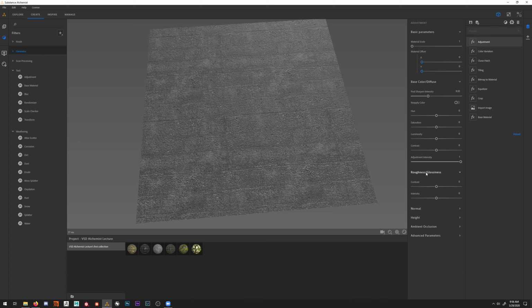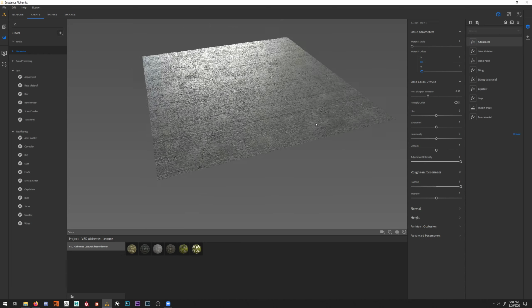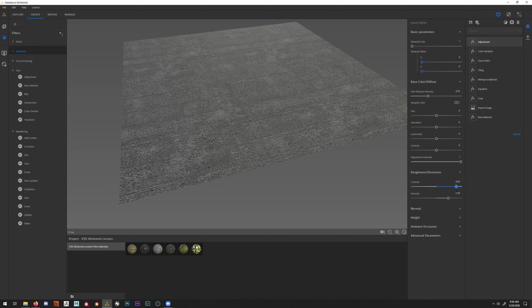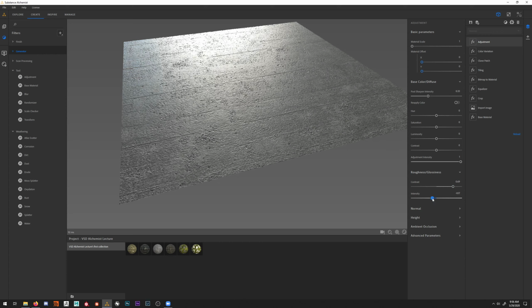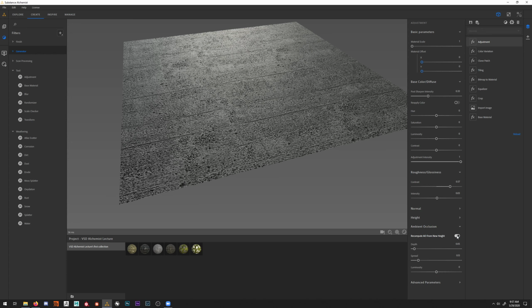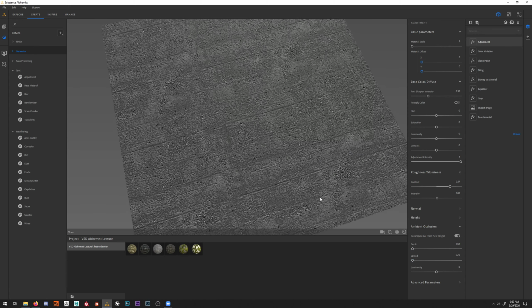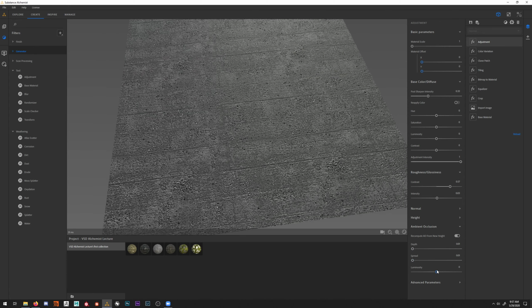But I can also go into the roughness and glossiness. I can play with the contrast here and make this a little bit more obvious. So if I want like just a much drier concrete, we can do that as well. I'll go with something like this perhaps. I can go into my ambient occlusion. I can recompute this based off new information. And again, I can really pull that back. That's still quite strong.